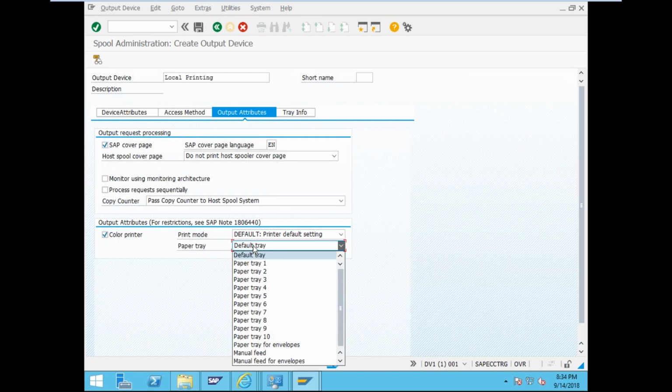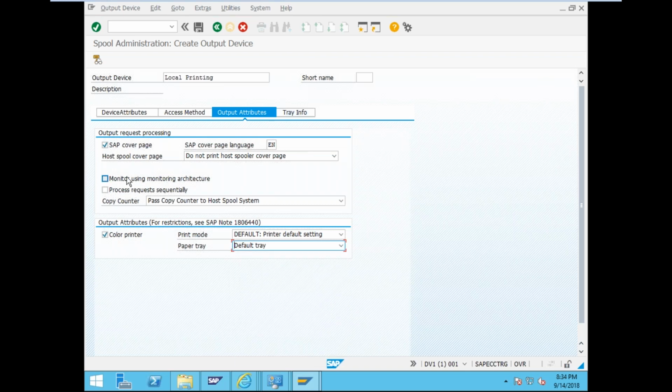Again, go for tray information. What is the default tray? I don't know, just go for tray info. Next tab. So this one, monitoring architecture, no need, right? No need for anything, just leave it. Only these two are enough, right? Okay.